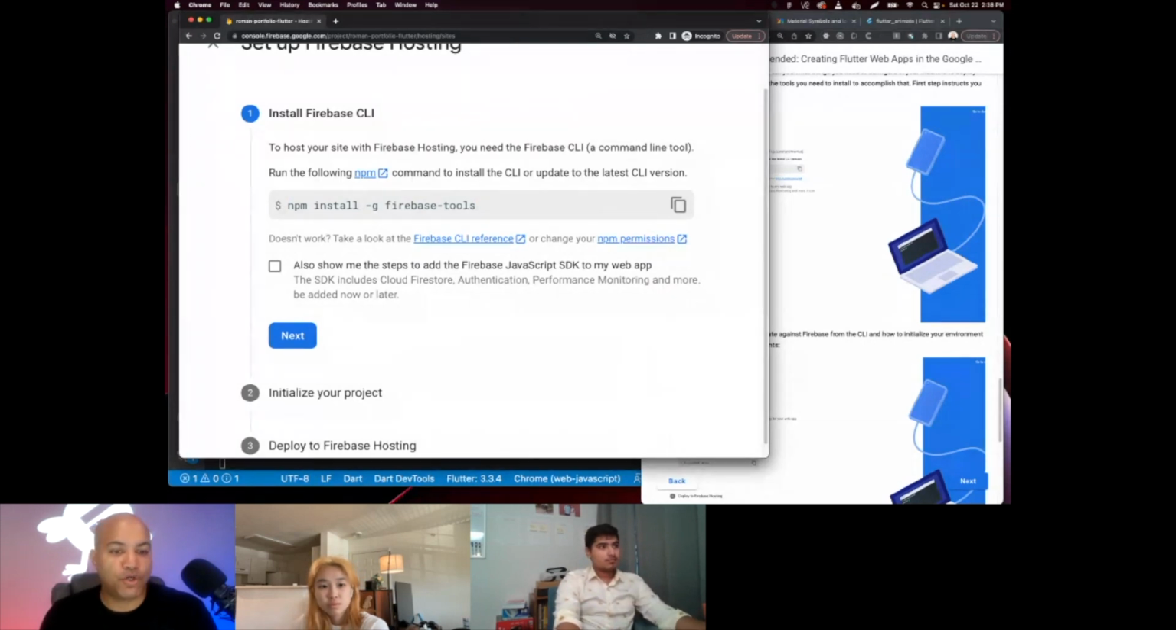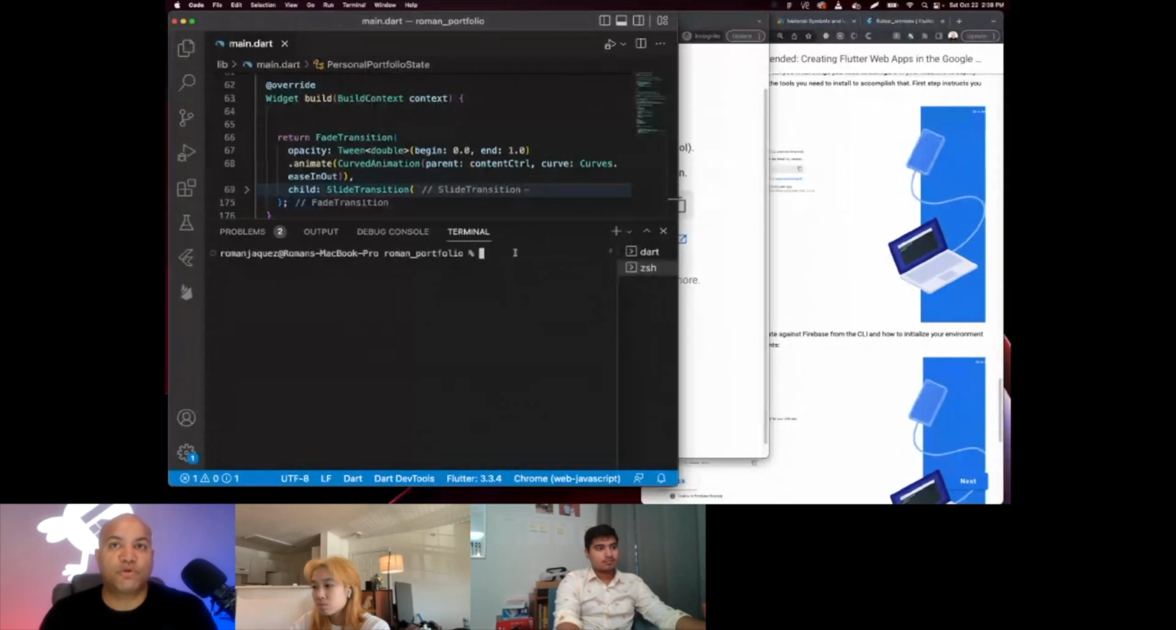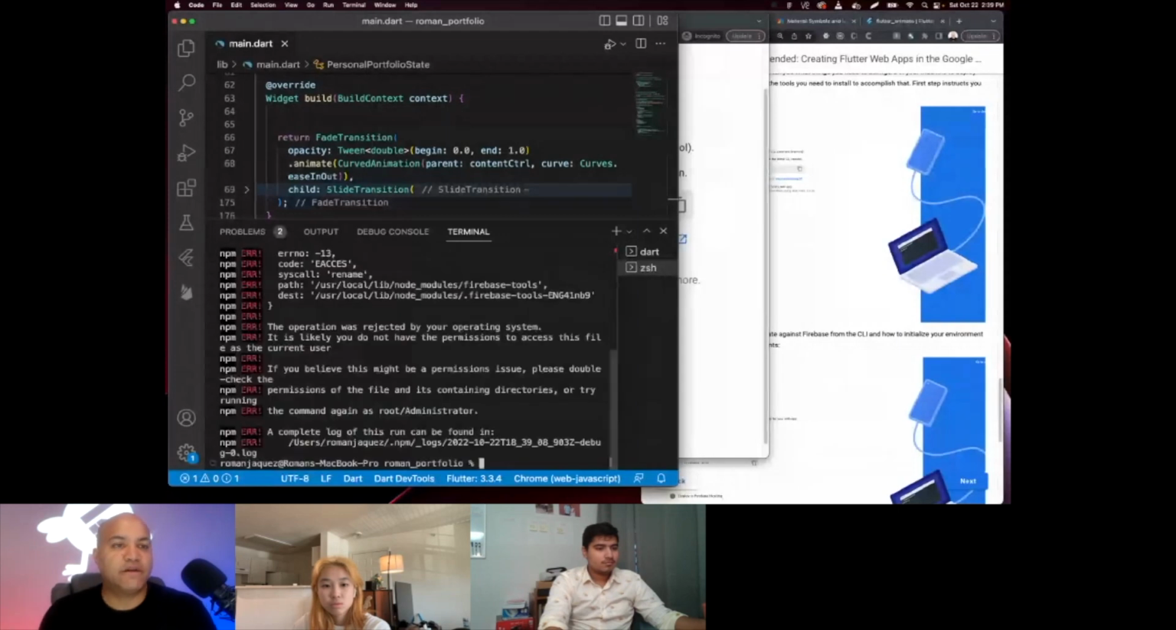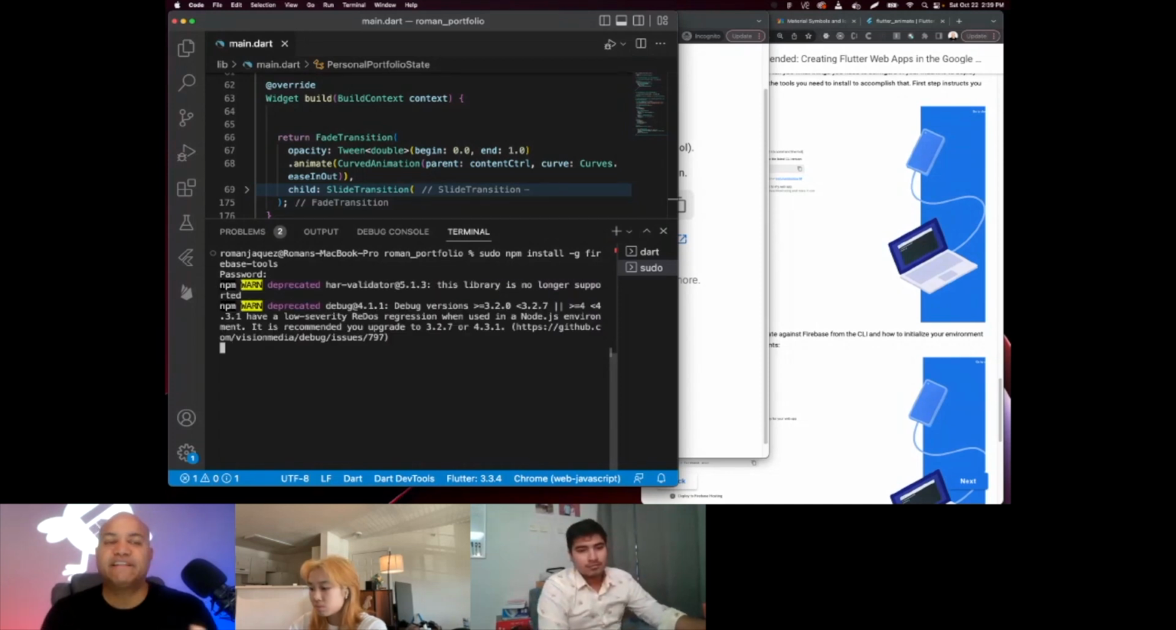Or I can even go to Visual Studio Code right here and install it. I do have it installed already, but I'm going to do it one more time just for the sake of you seeing. So I'm going to paste npm install -g, meaning install globally, firebase-tools. If I hit enter, it's going to install it. Okay, it's giving me an error because I need to say sudo, elevated permissions, and then install it. I provide the password, and then it's going to install it perfectly.